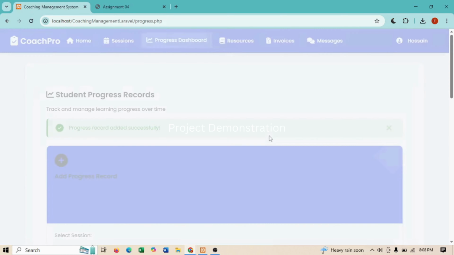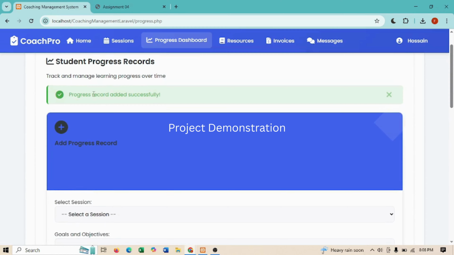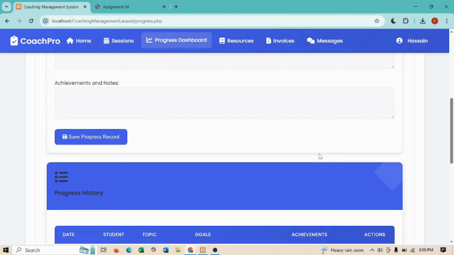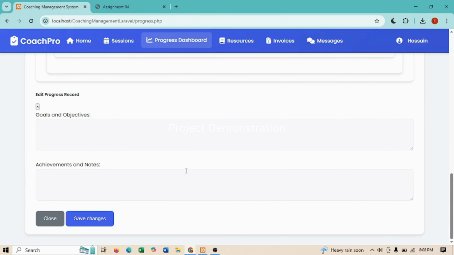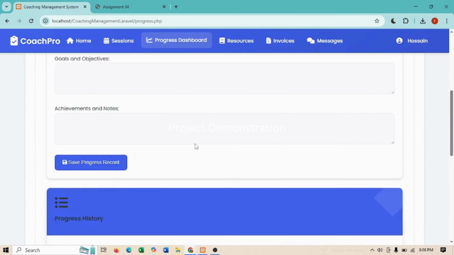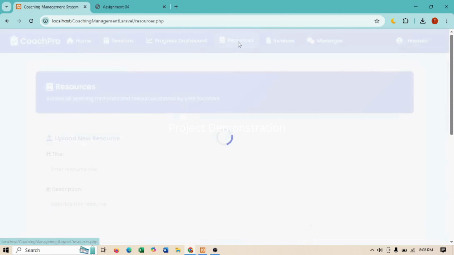Save the progress records. So you can see that the progress is updated and recorded successfully, and it can be easily seen that on 19 May 2025, the goal to help the students and all the basics are updated. So now let's go to the resources.